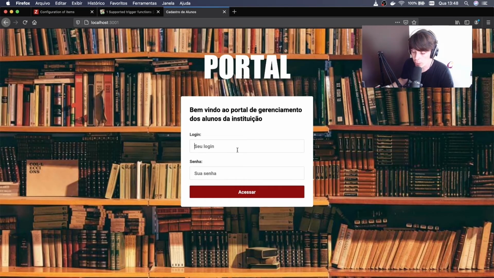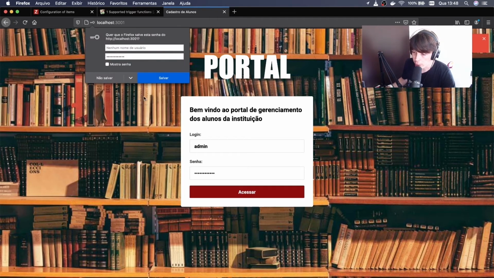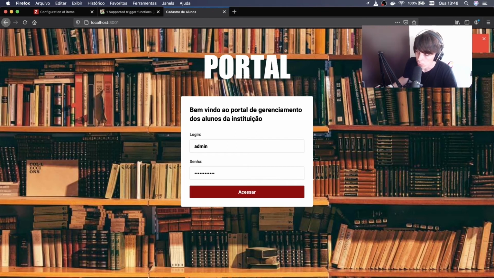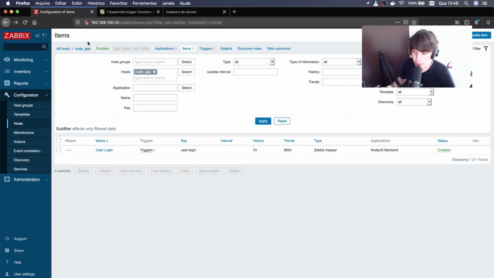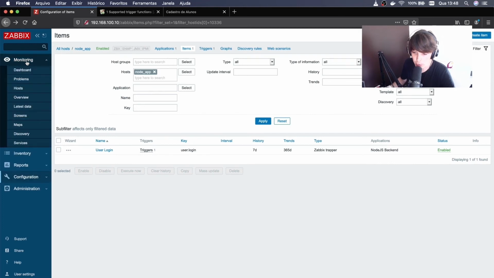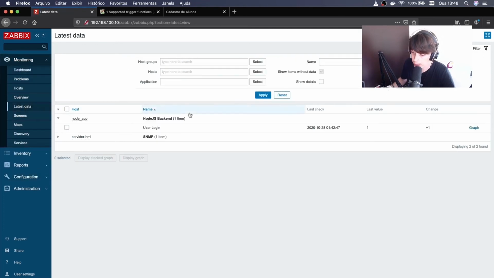So I'm going to try to log in with a wrong password here. First I will use the user admin, and for the password I will put anything. When I try to access, we receive the message saying that we have a wrong username or password. When we go to Zabbix, we can go to monitoring and latest data. We just receive the value 1.